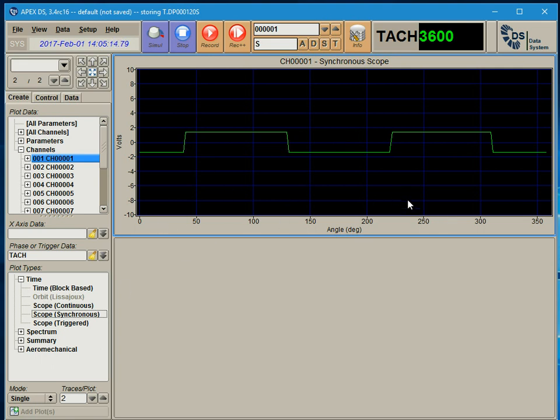The main difference between this one and the others, and it's quite different, is that on the x-axis it shows degrees rather than time. So it's showing the number of degrees that are related to the TAC signal. So let me show this in a little better detail of what this means.